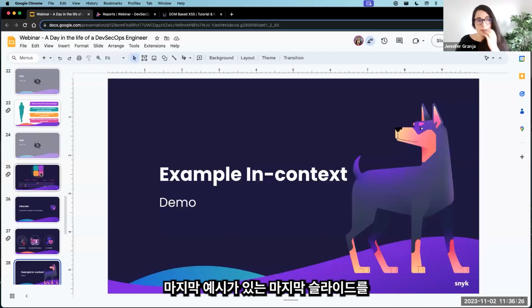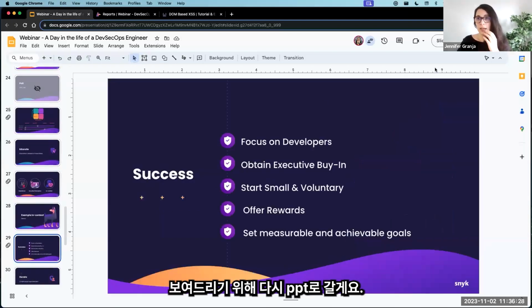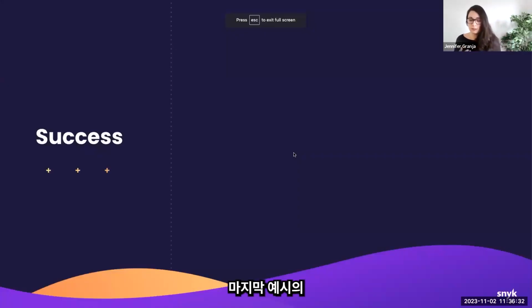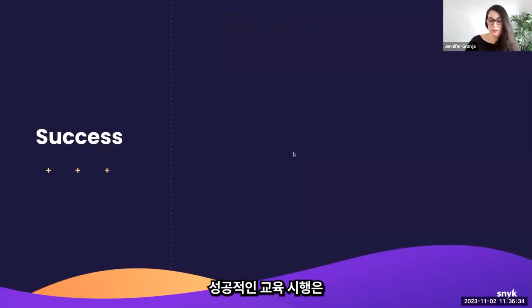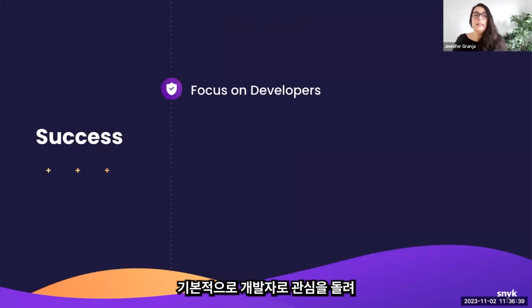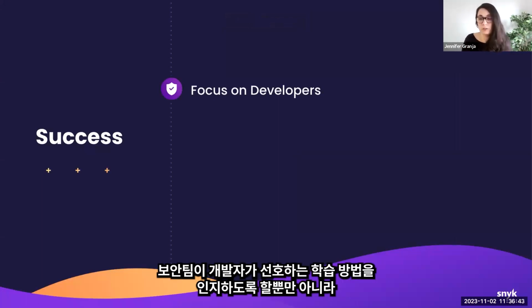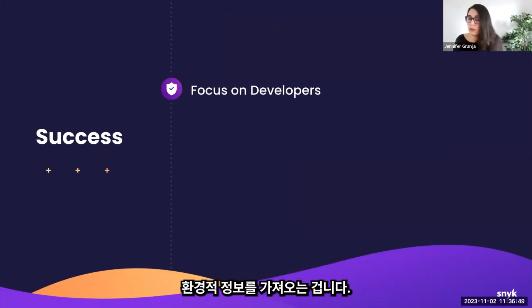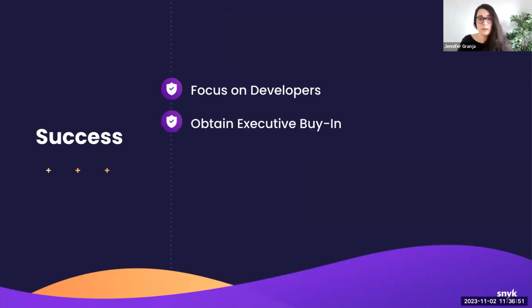So this example simply shows again, and I will go back into the slideshow for the last slide, that successfully implementing education is basically passing by focusing on developers, making sure that you are not only aware of the way they like to learn, but also aware of what type of tool they are using, so as to bring in context information.